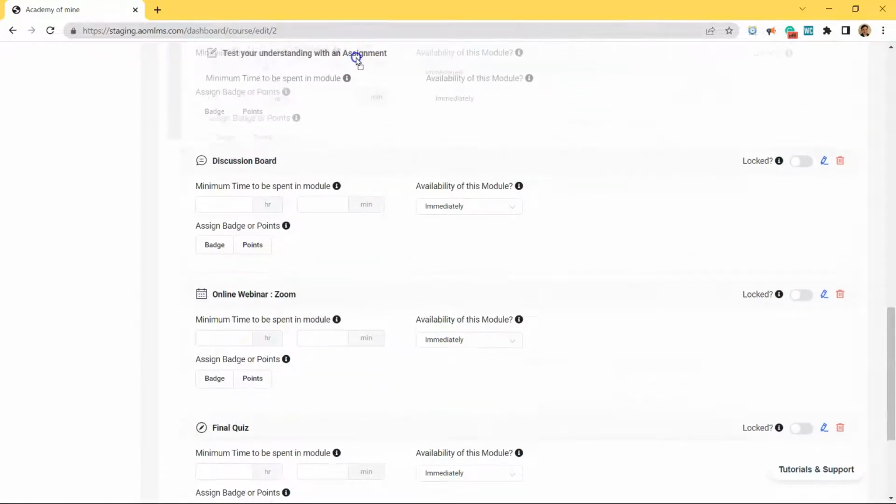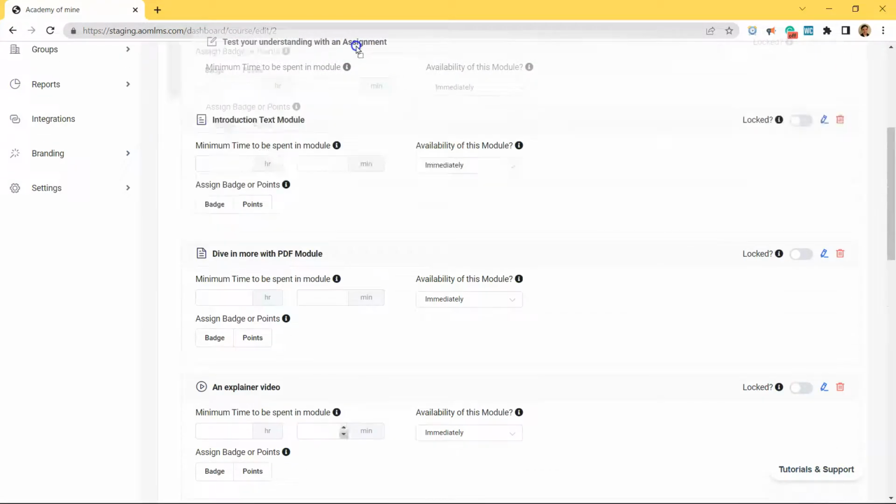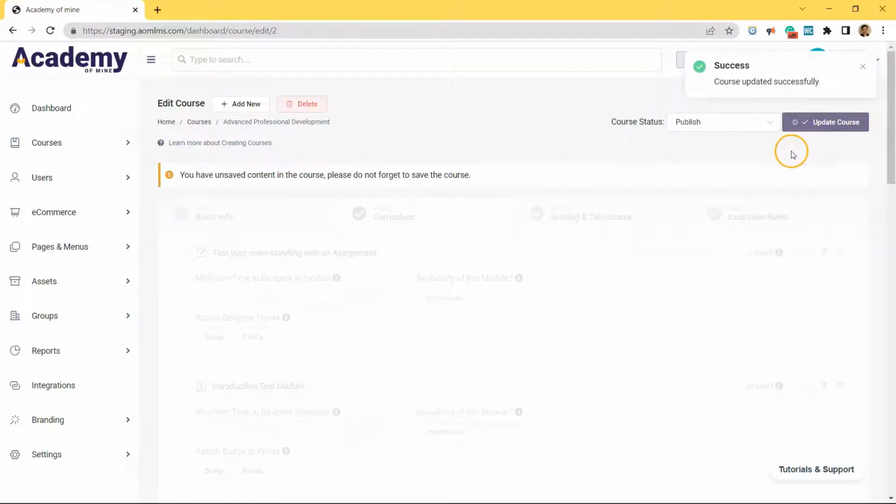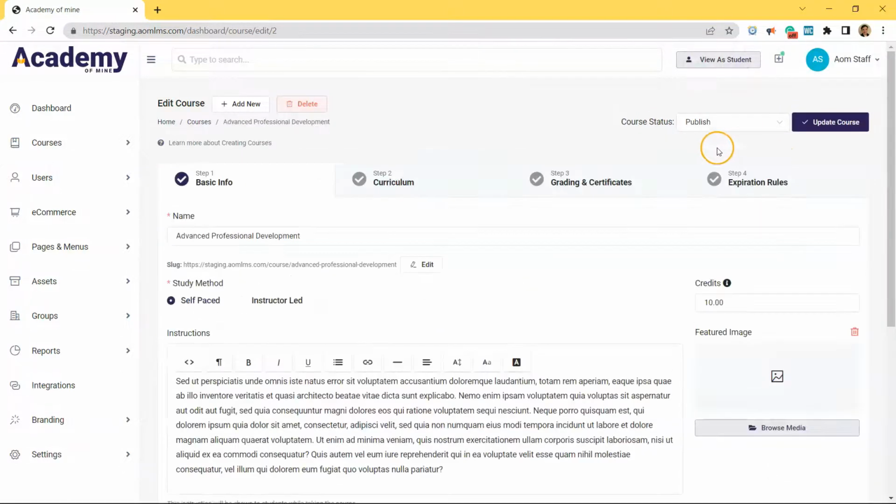And I just want to drag this all the way at the top so I can test the functionality of it very quickly since it's the first module in a course. And boom, it's all the way at the top. Let's make sure we click update course, and we are about to test this one out live.